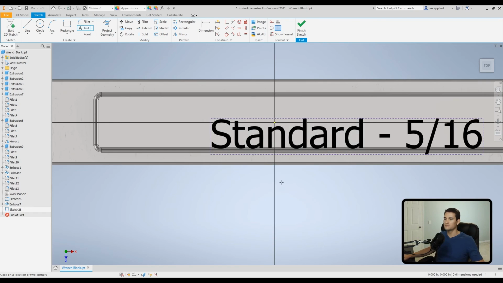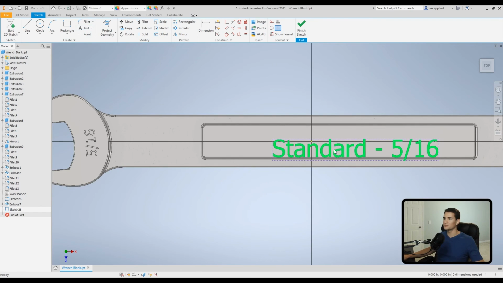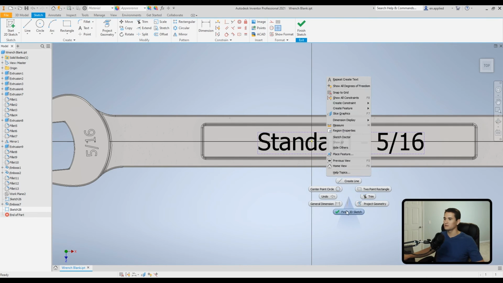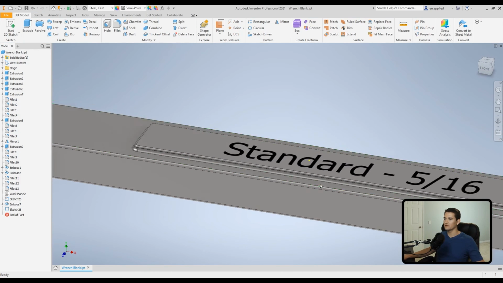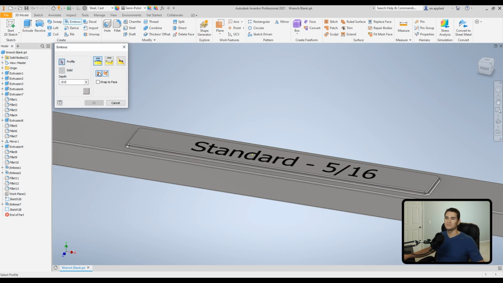Click OK. We'll just drop it somewhere on the surface. It really doesn't matter in this case. Finish 2D sketch. Okay. Now we go back to emboss. All right, so now we want to select our profile. Go over to the second option and click engrave from face.